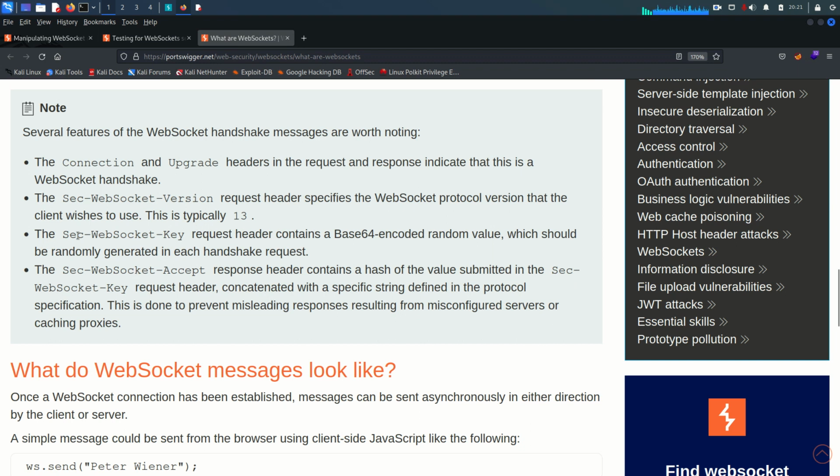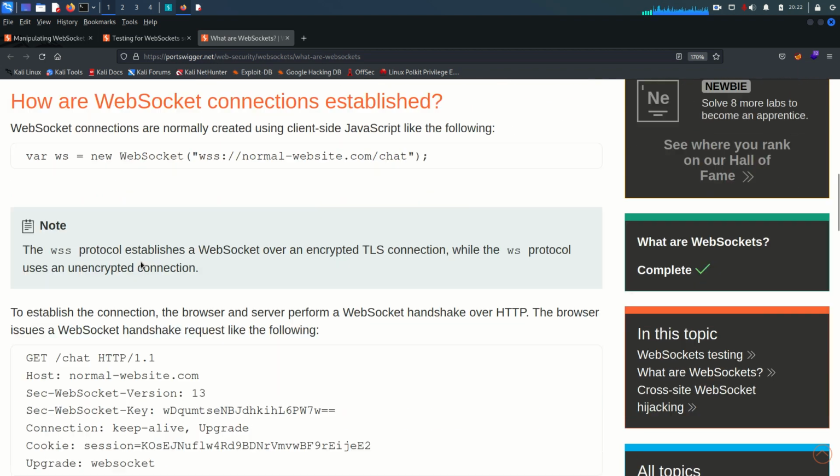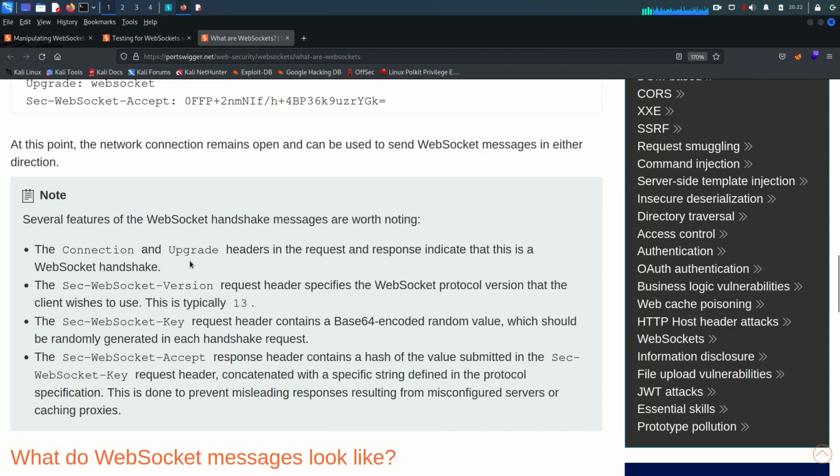So here is the thing. Here you can see the connection and upgrade headers in the request and response indicate that this is a WebSocket handshake. So you will see connection and upgrade, connection and upgrade. This is the response header and this is in the request. Fine. So these two headers you are most likely to see in the request and responses when it's using WebSockets.